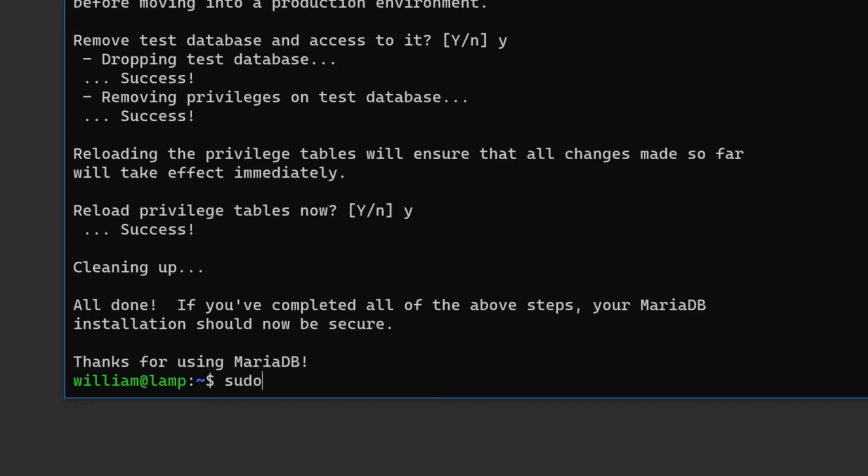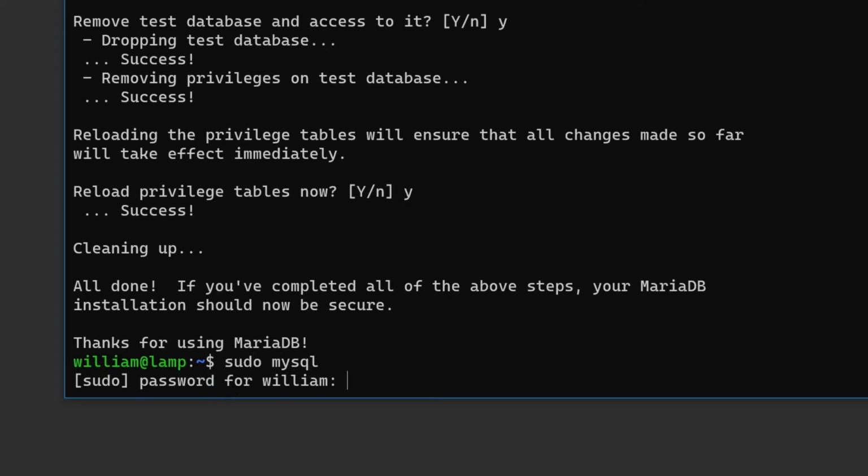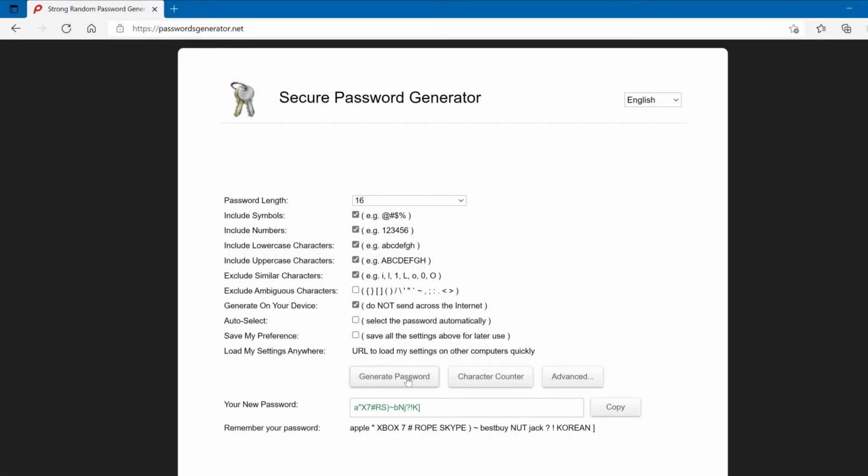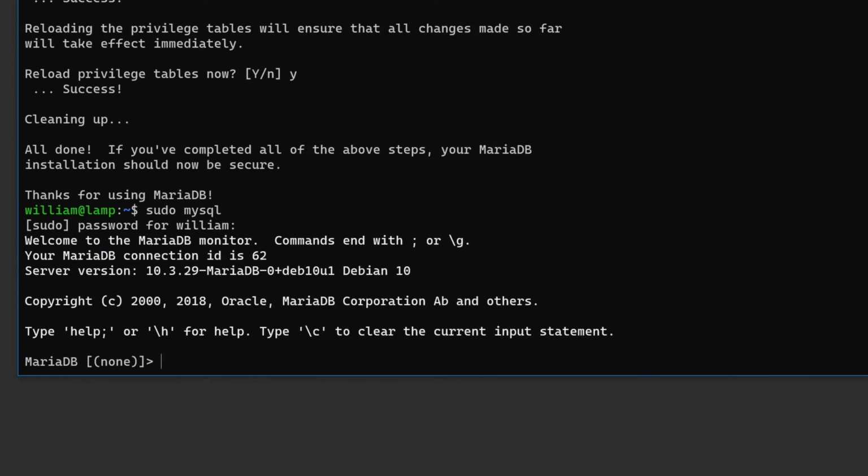Enter sudo mysql. This opens MariaDB Monitor, a subterminal with its own prompt. We'll add a user named admin. Have a password ready for the user. It's input as part of the next command. For this demonstration, I've used an online password generator and copied the result to the clipboard. Be sure to save the password somewhere safe. You'll need it later.